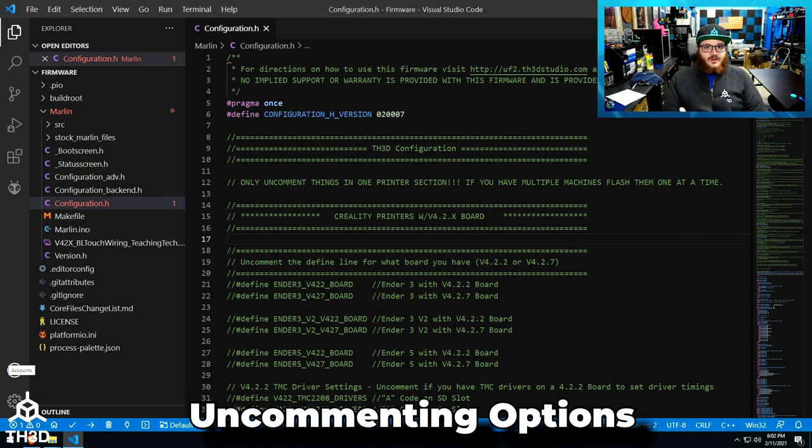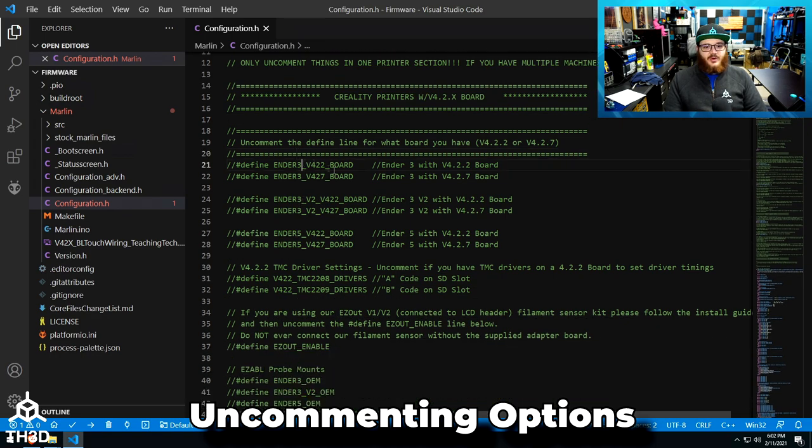A lot of people don't know what uncommenting is, even if we have information on what that means in the directions. So I'm just going to show you really quick right here. Let's say I'm setting this firmware up for my Ender 3 and it's got the 422 board in it. All you need to do is delete the two forward slashes in front of the pound define.